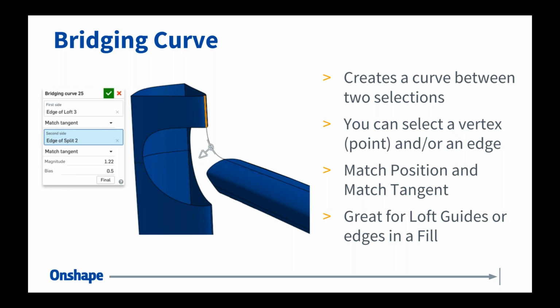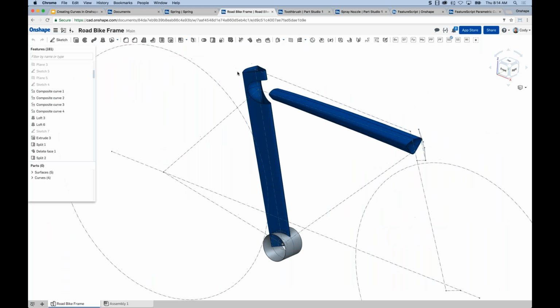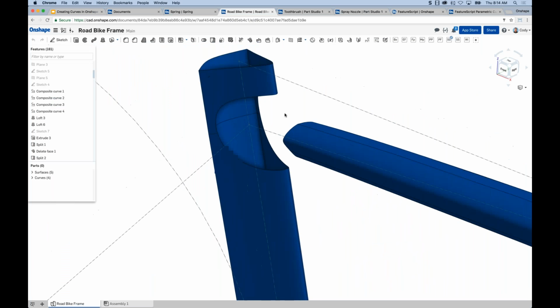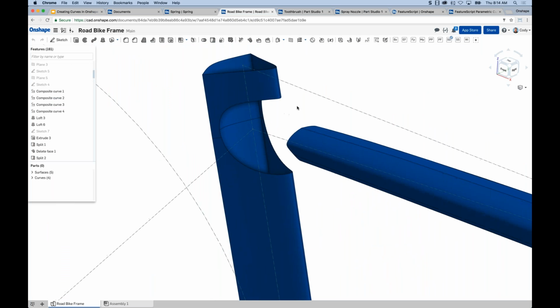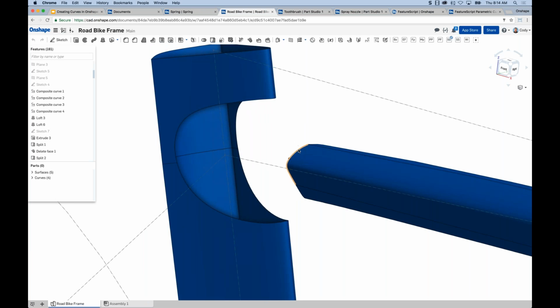All right, so bridging curve, as I mentioned before, I think is really useful if you need to cleanly blend surfaces and get a smooth transition. So in this example, I have a bike frame, and I need to create that smooth transition between the top tube and the seat tube of this bike frame. And what I want to do is loft between an edge here and an edge here.